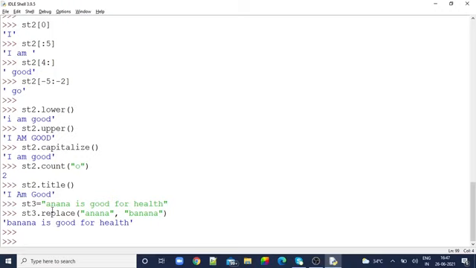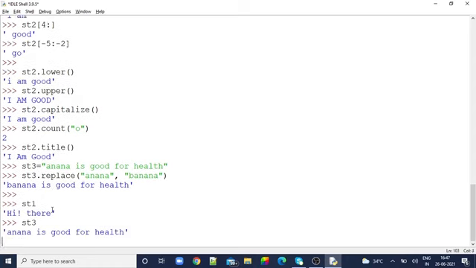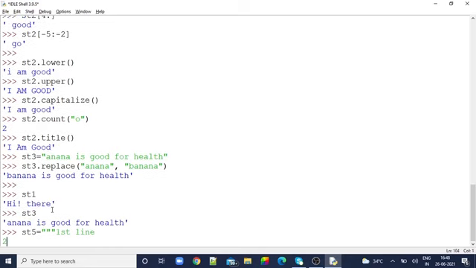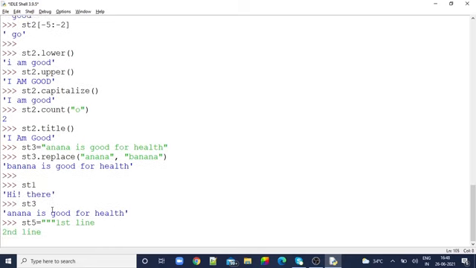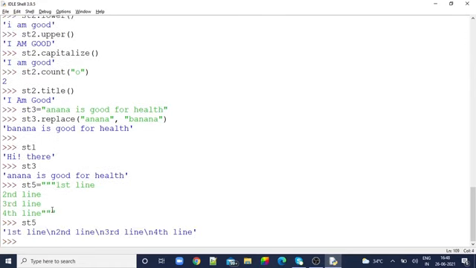For example, I'm going to enter a multi-line string. Already we have a multi-line string. So st5, I'm going to give double quotes: first line, second line, third line, fourth line. I close it. So st5 is printing. This is a very big string with new line characters.